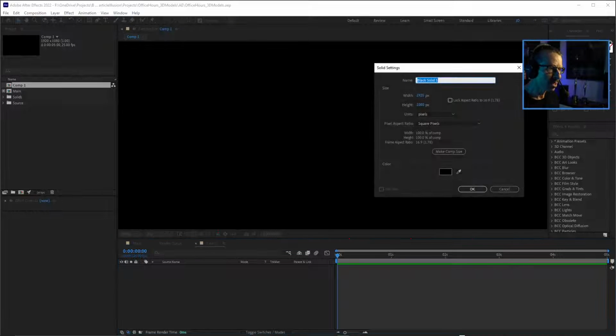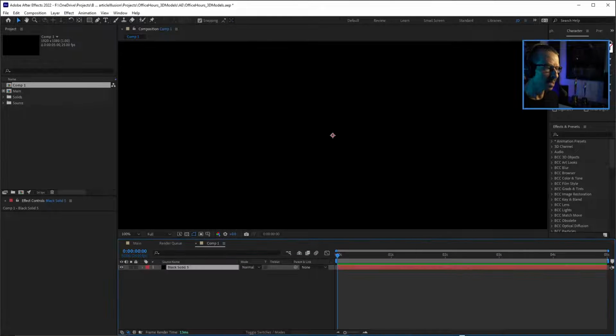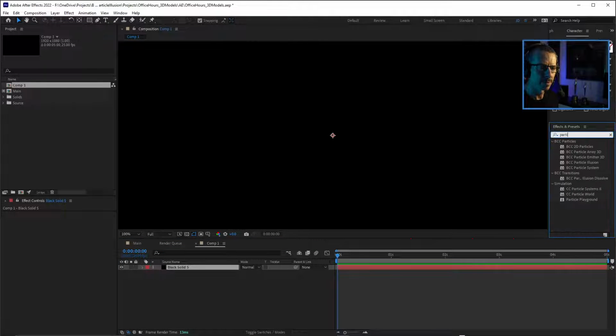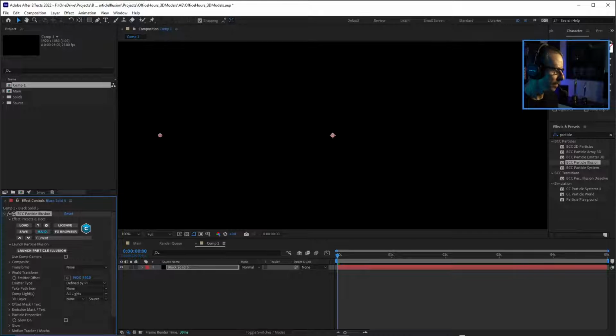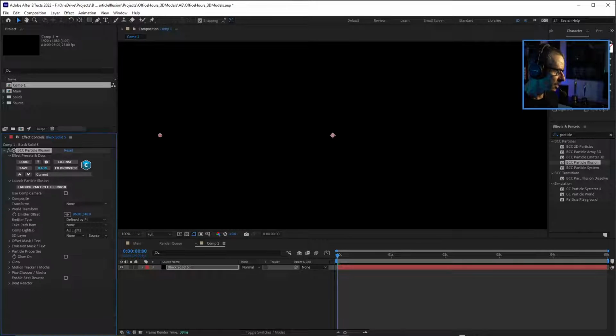So I'm going to make a new solid, and comp size, that's great, and I'm going to search for particle illusion. There we go, BCC Particle Illusion. Like I said, I'm using the plug-in version, but you can do everything I do inside Particle Illusion in the standalone free version as well. So I'll double click to apply that. Now we don't see anything. Nothing's actually applied to the solid, so I have to actually come over and click on launch Particle Illusion.